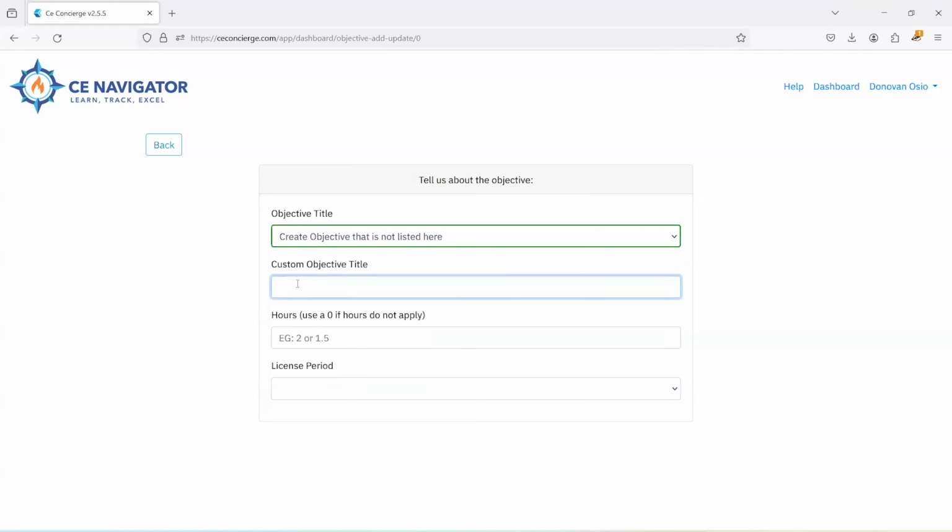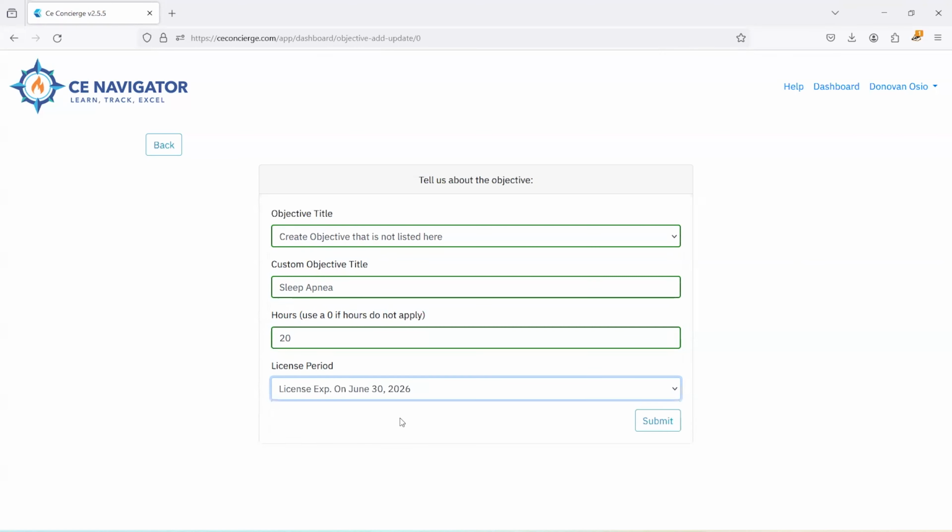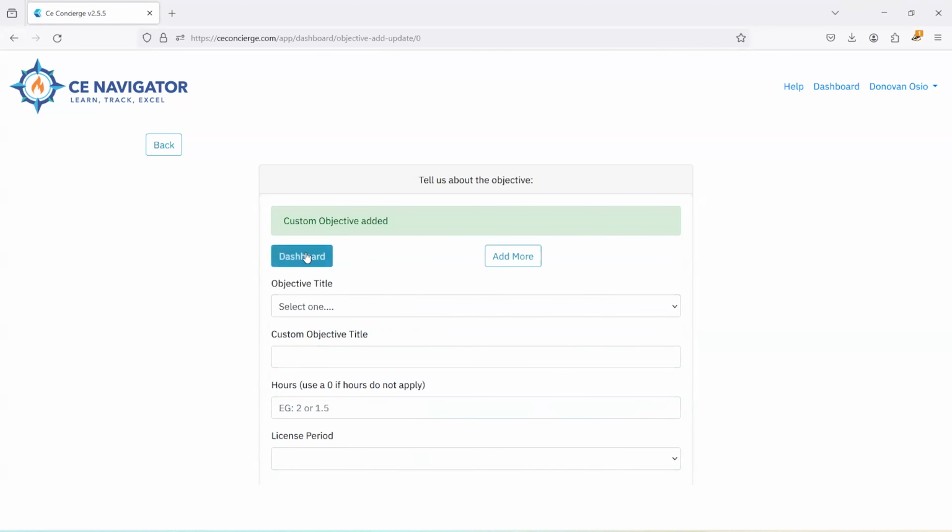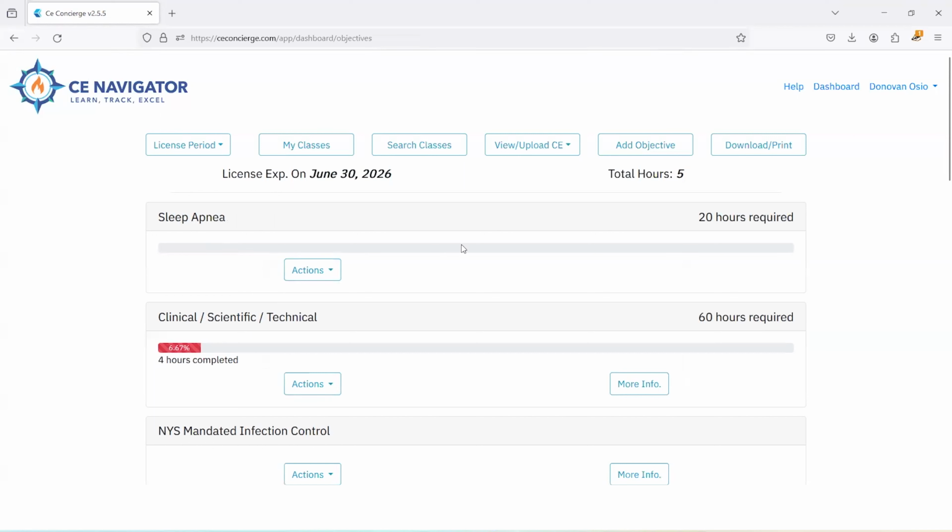But if there's something specific that isn't in that drop-down menu, you simply create an objective that is not listed here. We are going to include something like sleep apnea. We are going to take 20 hours over the license period. I'm going to click on the license period. I'm going to hit submit. Now I'm going to go back to my dashboard, and there we go. We have sleep apnea, 20 hours required.